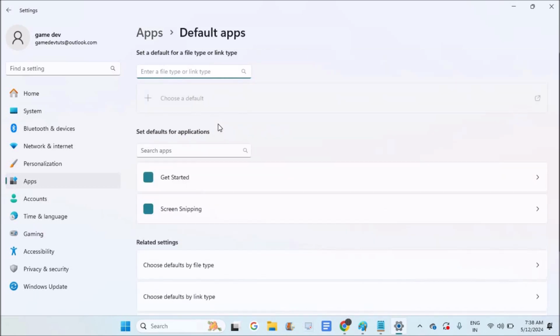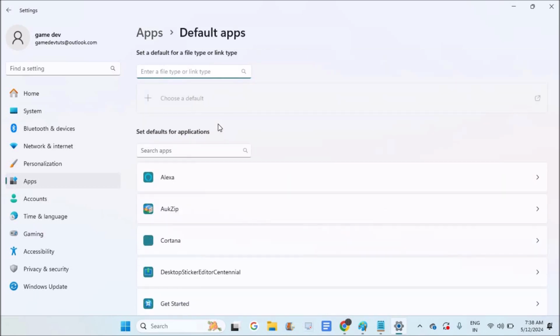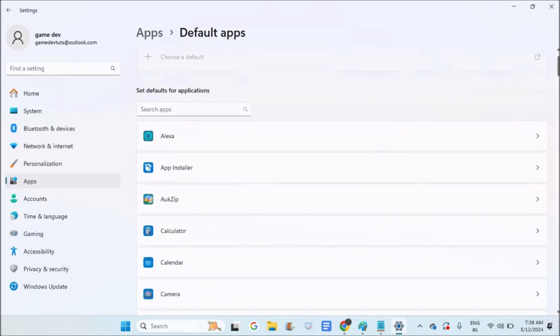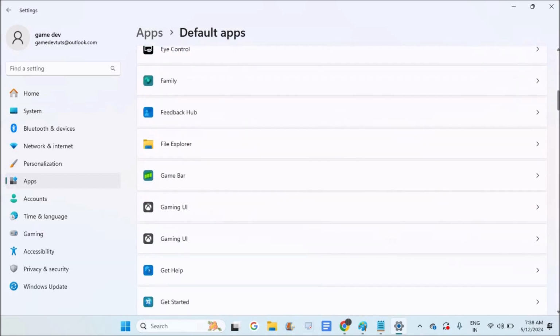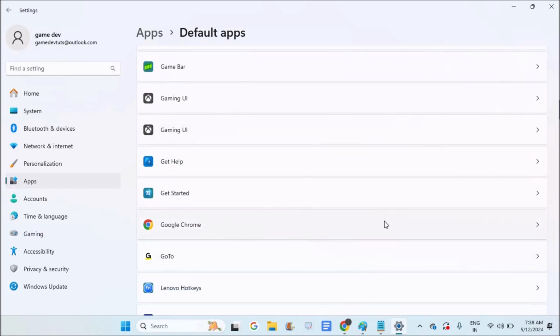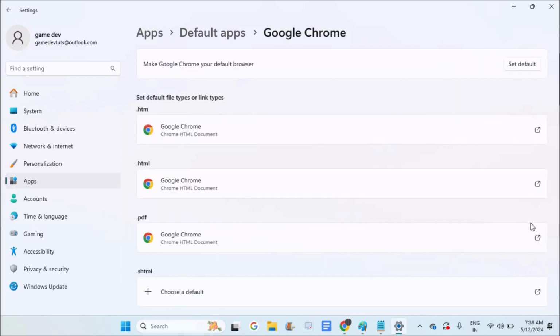Tap on this. Here you can search directly for Chrome, or you can just use this scroll bar to find Google Chrome. See here, this is Google Chrome. You need to tap on here. Right now it is not yet the default browser. I need to set it. So I'll just click on set default. So there will be a tick mark symbol.